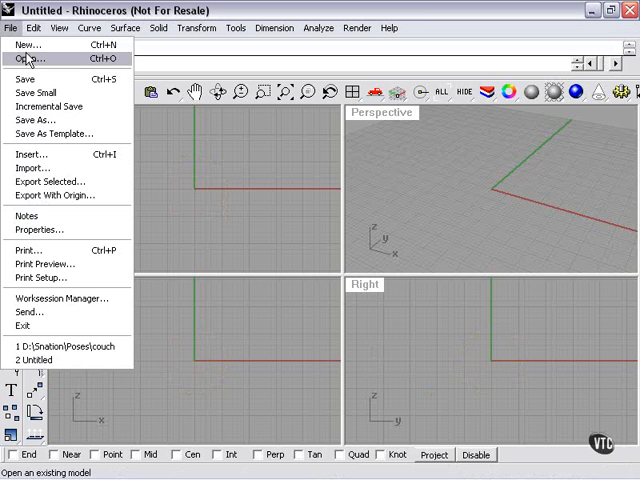File also, of course, has our save commands, our new, open, exit. Recent files are going to be down here.